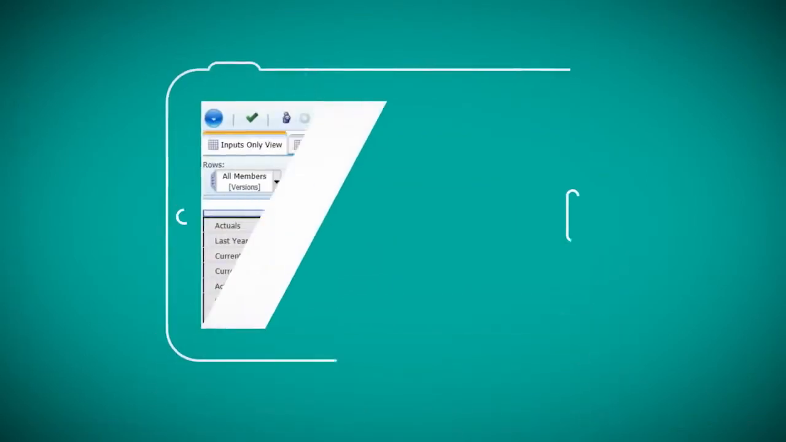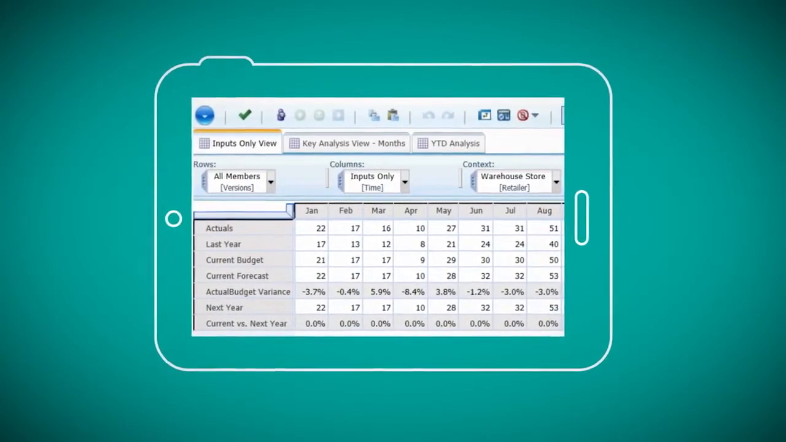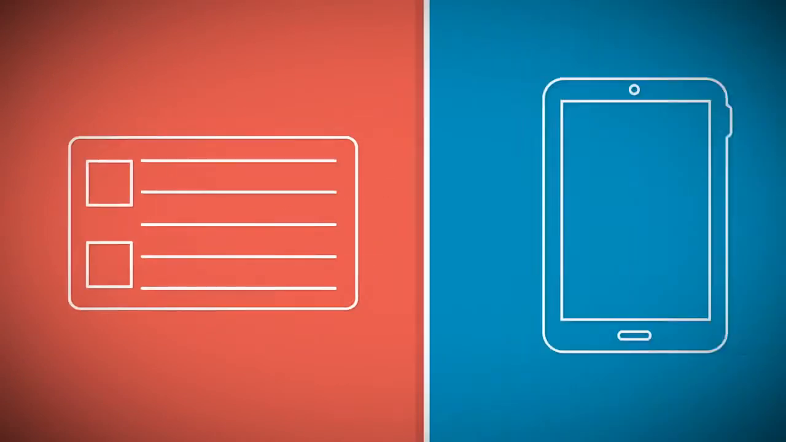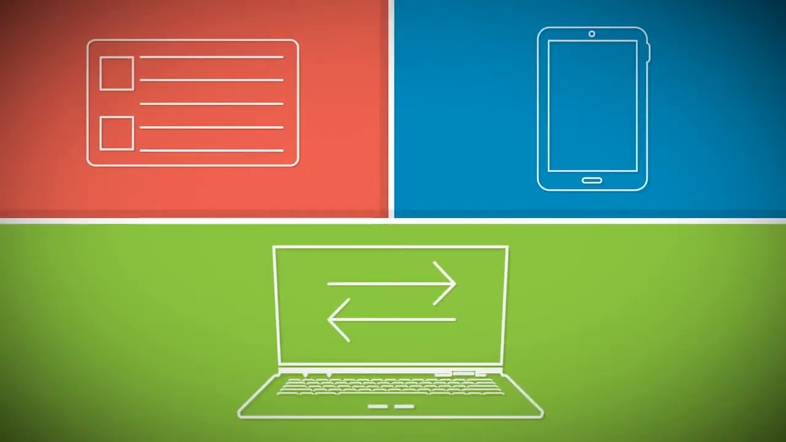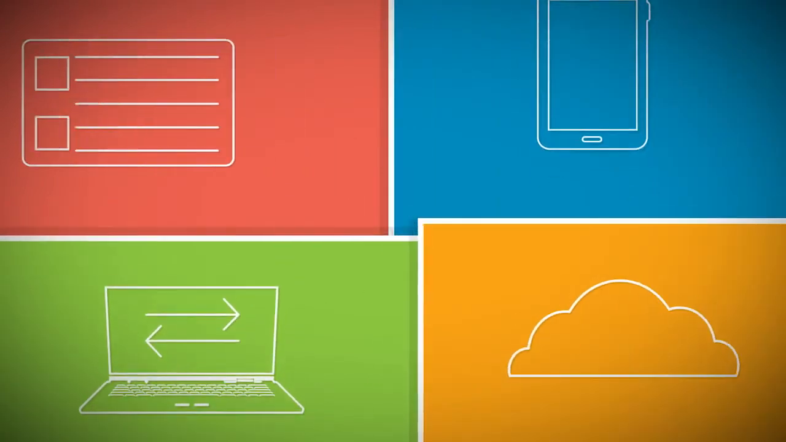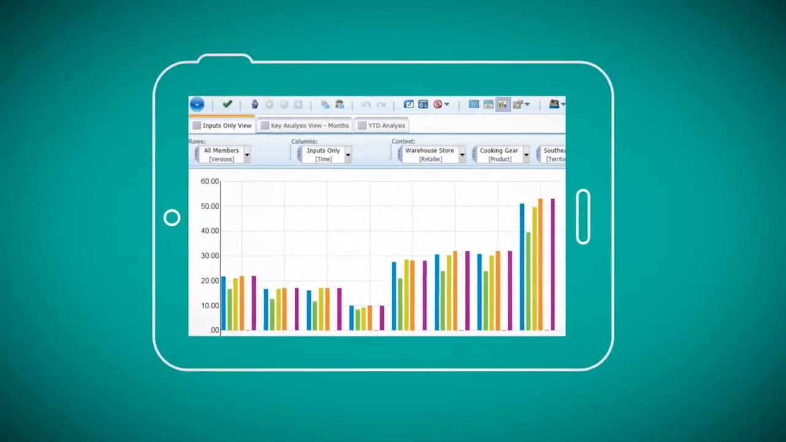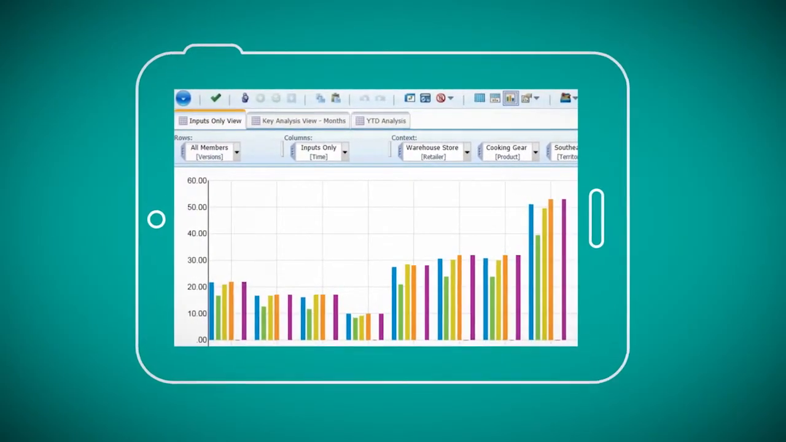As the only performance management system available with integrated functionality for scorecards, mobile contributions, Microsoft Excel compatibility, and cloud deployments, Cognos TM1 offers the tools you need to help set your business apart from the competition.